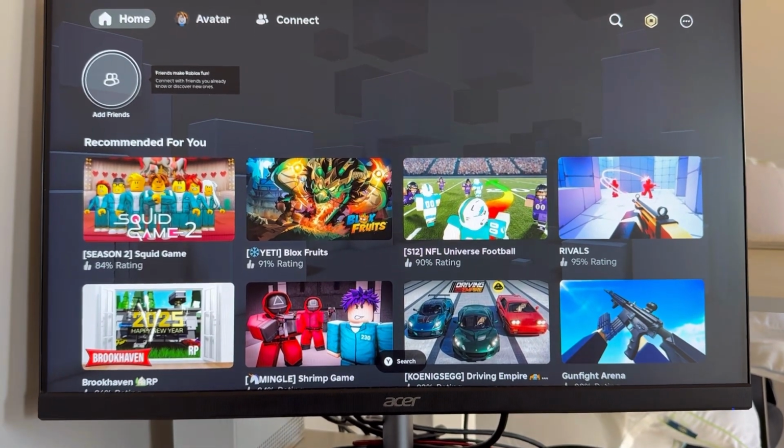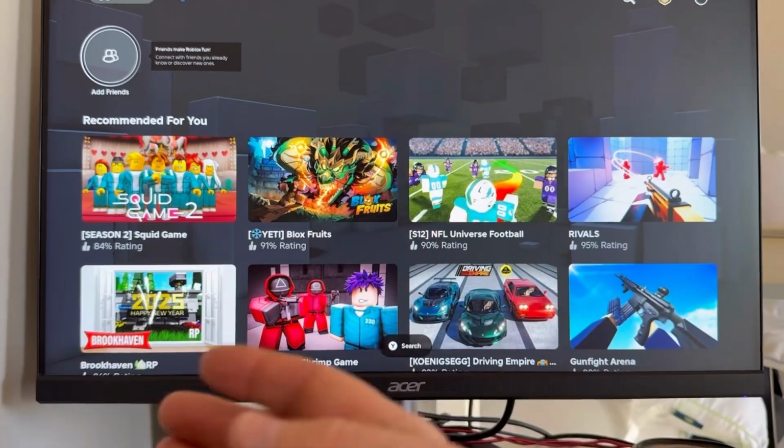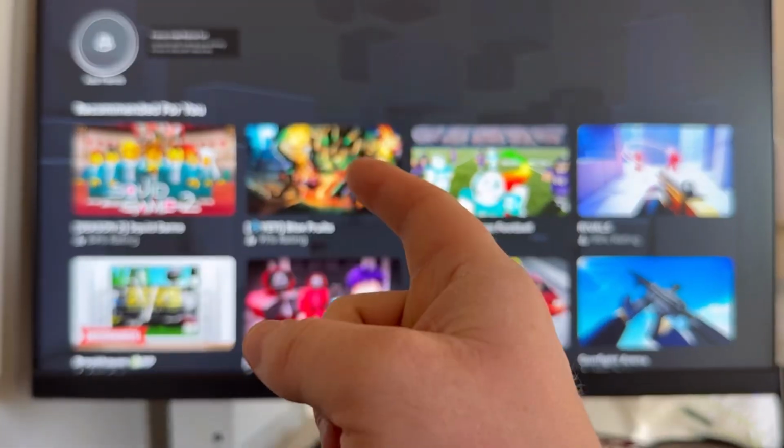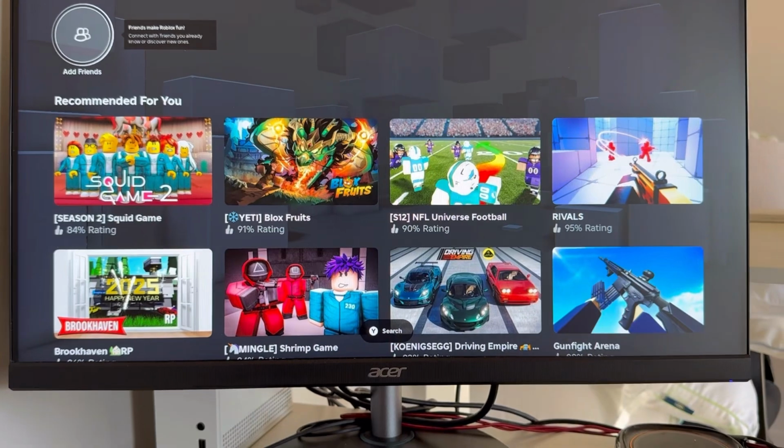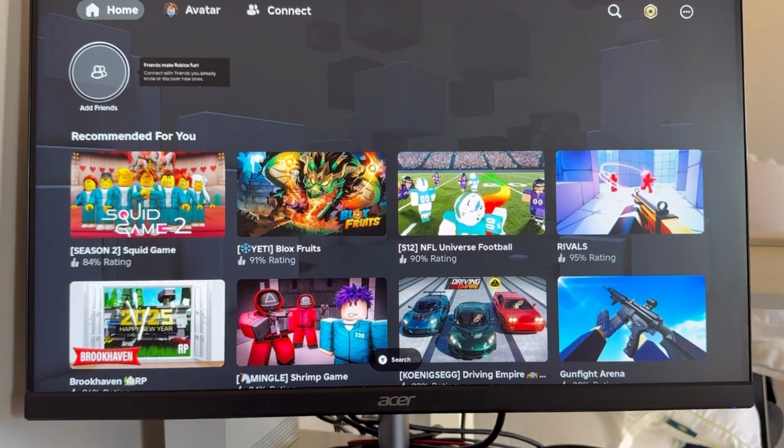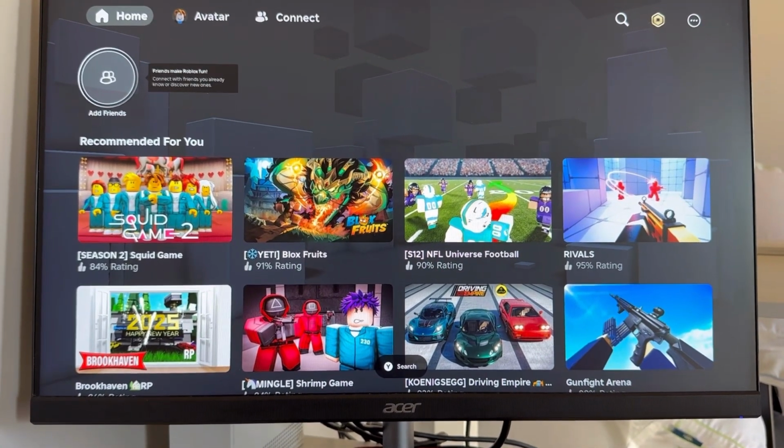You're in the game. You've created an account, and anytime you need to sign in, you just go back down and click sign in and put in your username and password, and it should work the exact same way. But yeah, that's how you do that, and that's how you log in or create an account in Roblox.